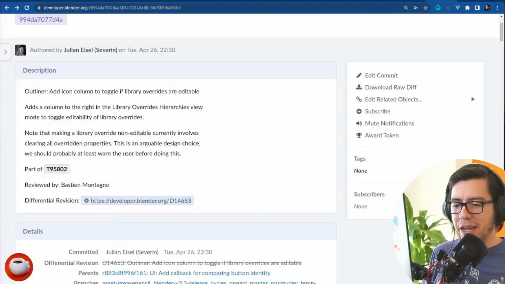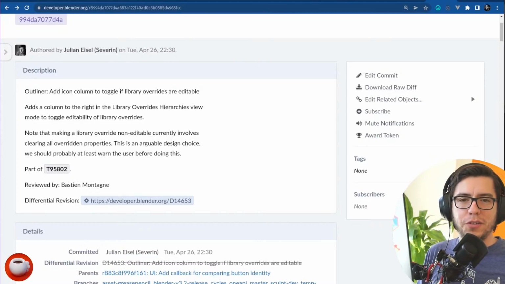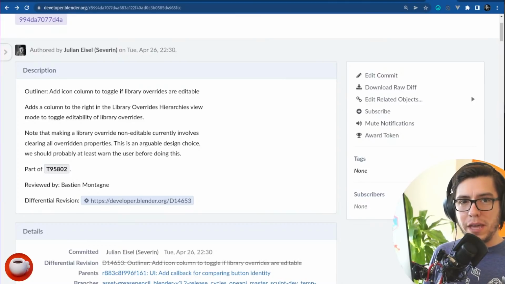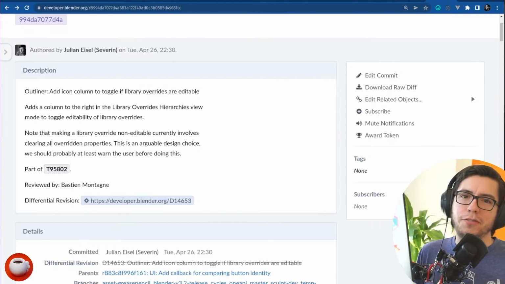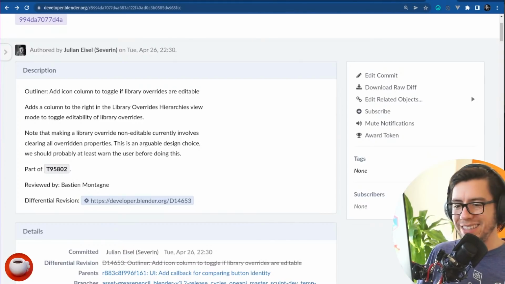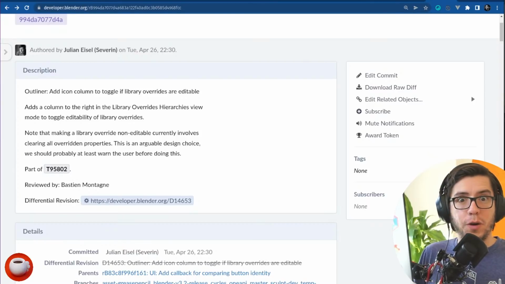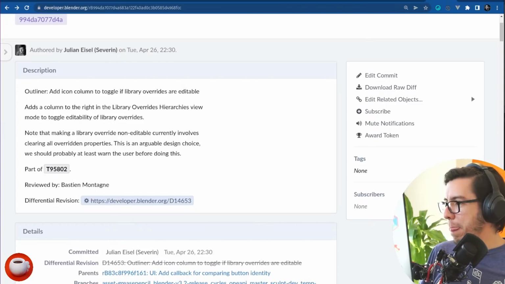It's hard to explain because I think most of the people are not using Blender so much inside of a big pipeline, and so it's hard to explain it. But if you are doing production work, it's essential to be able to toggle what can be overridden and what can't.